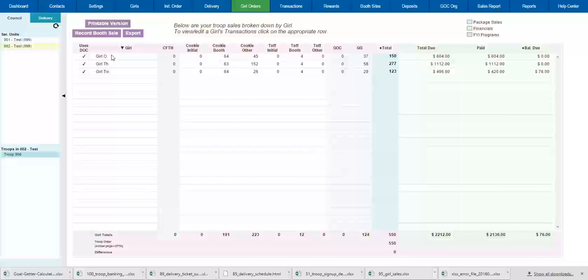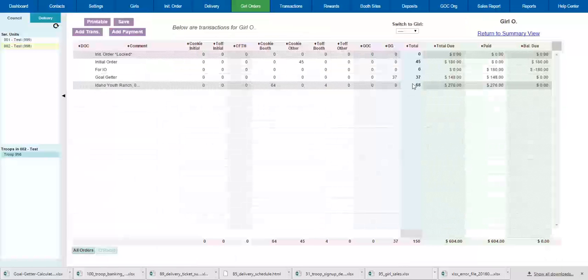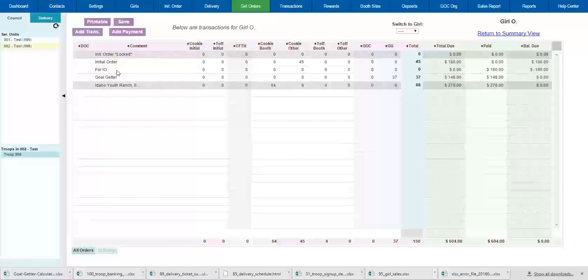So if I go in, look at girl 1, I can see that she had her initial order, her payment for initial order, because that's all that was for, the goal getter ones, and the payment was added right when I added the goal getter, and the Idaho Youth Ranch, her boxes were completed and everything is zeroed out. So as you can see, everything is all finalized and I am all done. So for this girl, so she is completely taken care of.